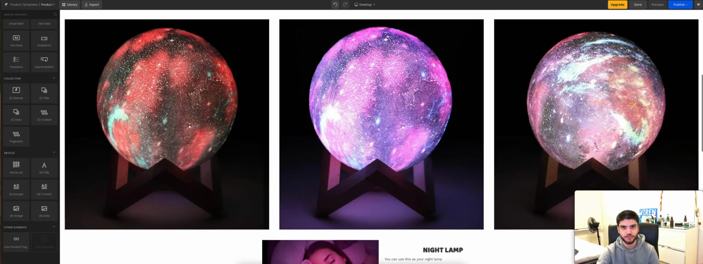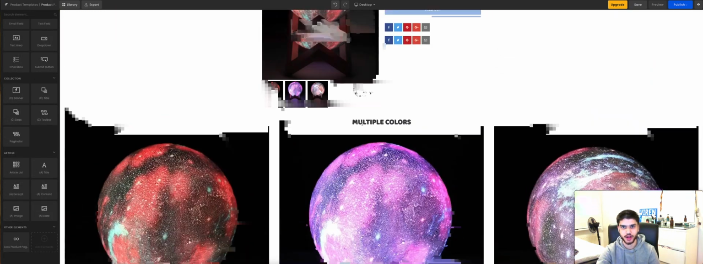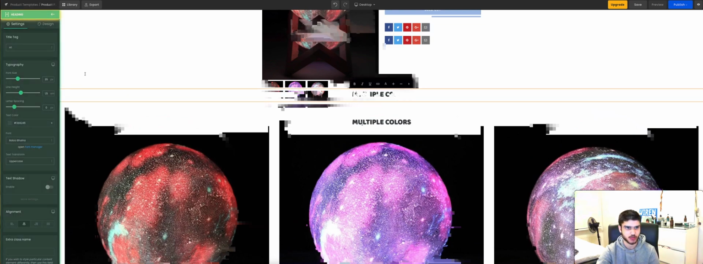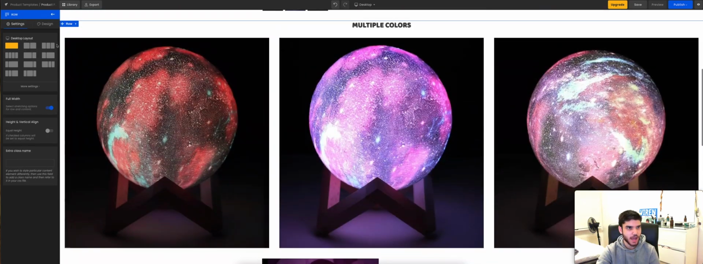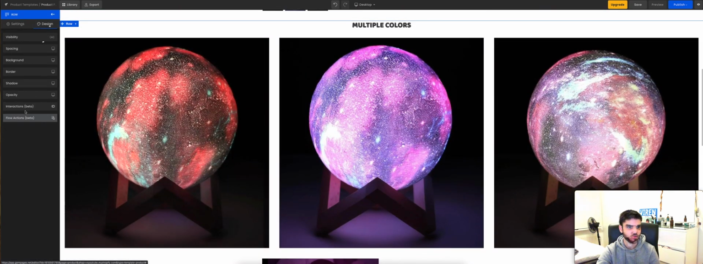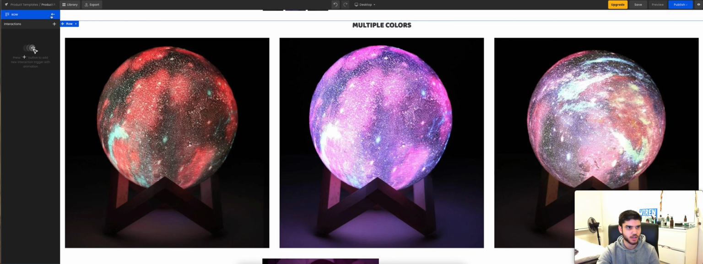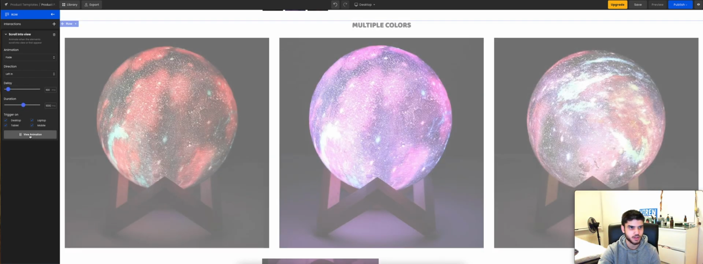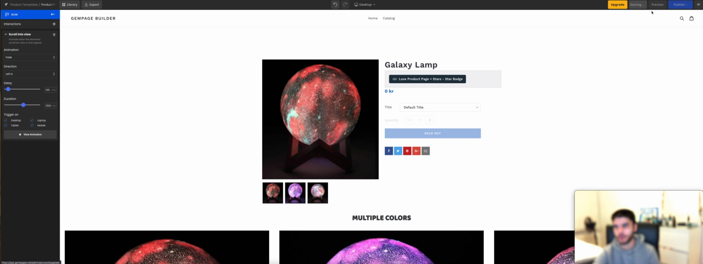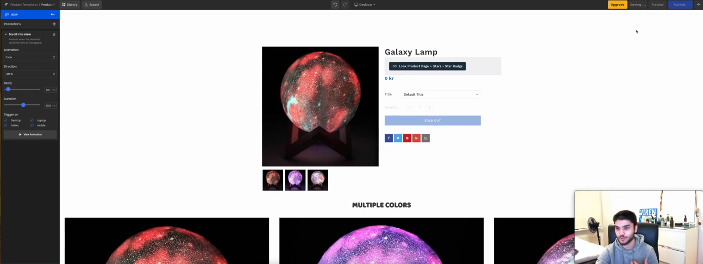Anyway, now if we are on the row here, the full row, go ahead and select the entire product description row and go to design and go to interactions beta, I think, yeah, and then select scroll into view animation, and you can select fade, and we want to add some delay to around 1 millisecond, like so, duration around 1000 milliseconds. Boom, there you go. Now press save. I'll show you guys exactly what we're achieving here.